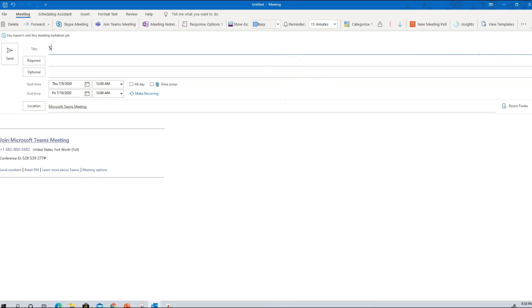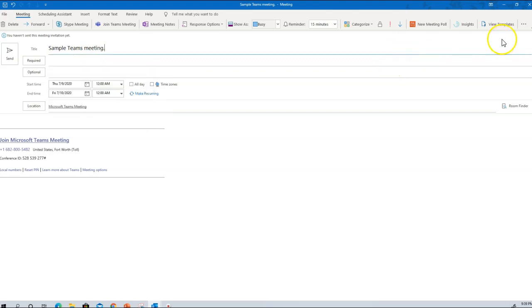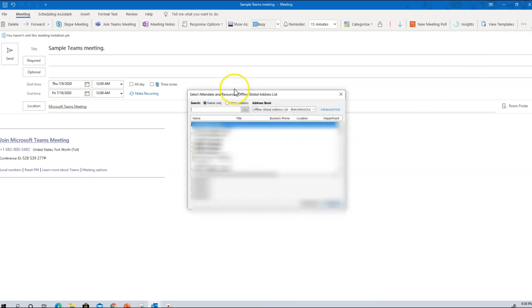I'm just going to say sample Teams meeting, and you're required to type in an address as to who this meeting invitation is going to go to. You can go ahead and type in your channel link, your Teams link, or you can even access your organization address book by clicking on the three ellipses on the right hand corner right here and click on your address book. And from this address book, you can actually go ahead and pull up multiple groups, multiple people.